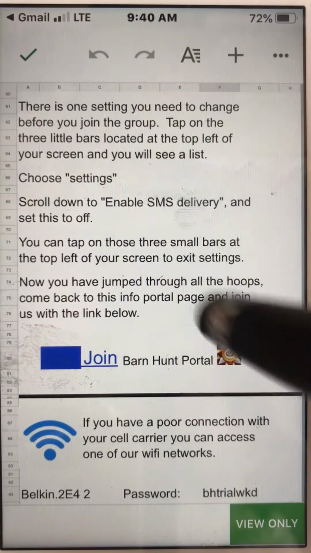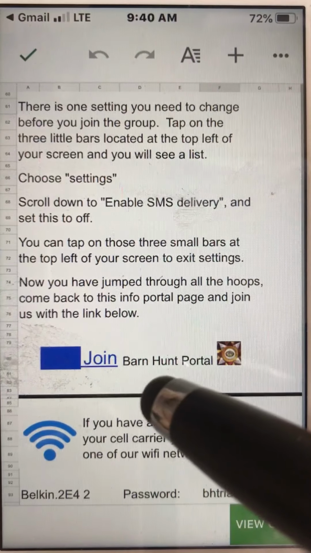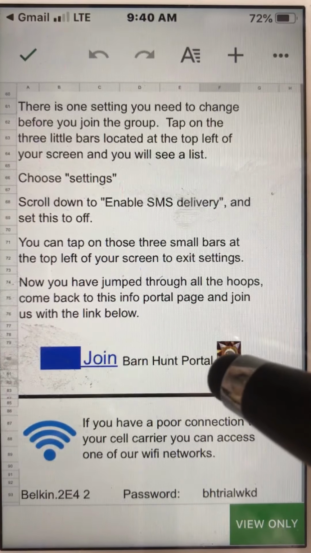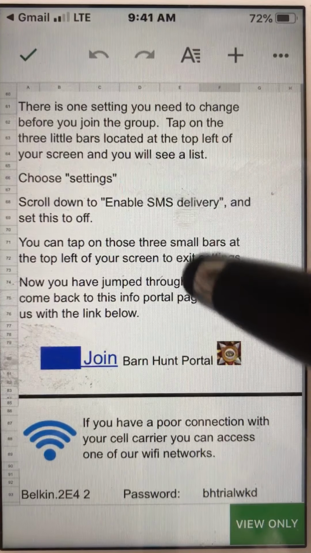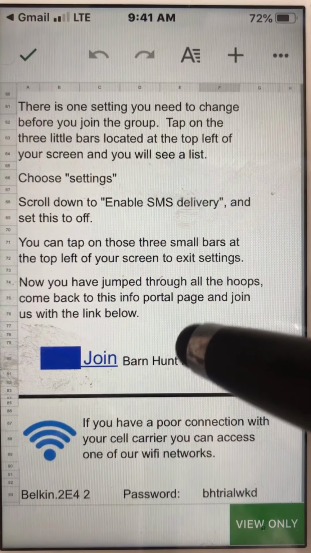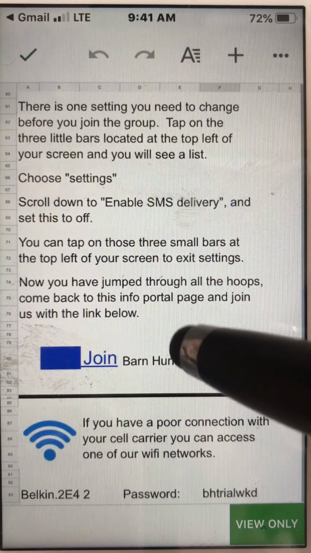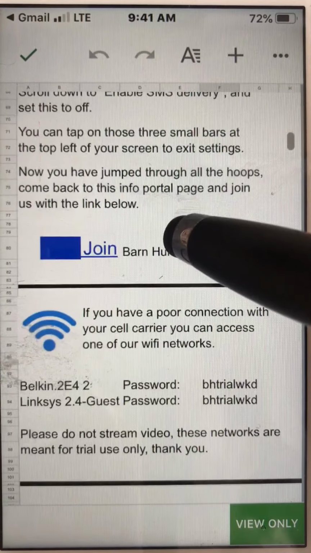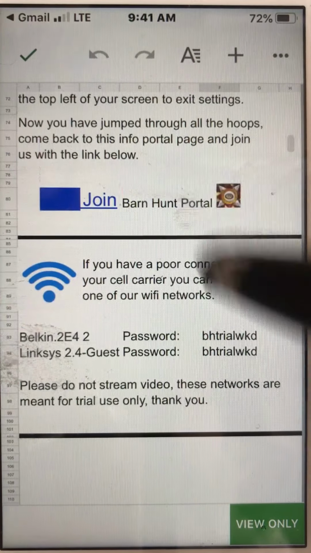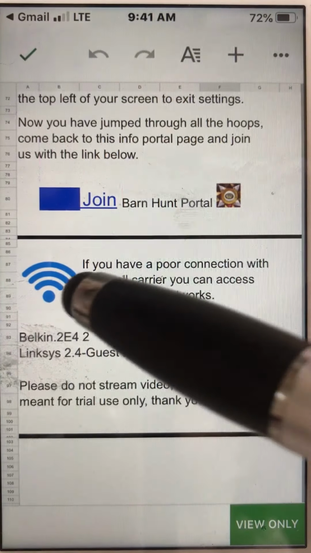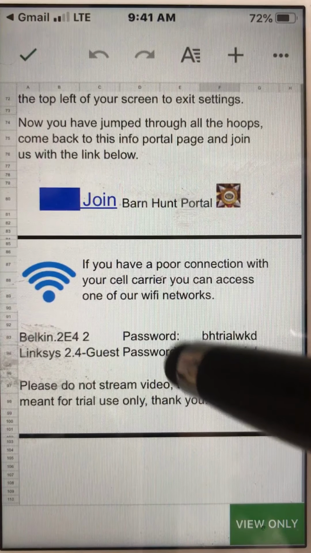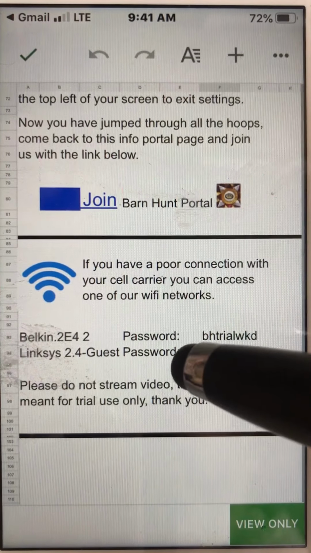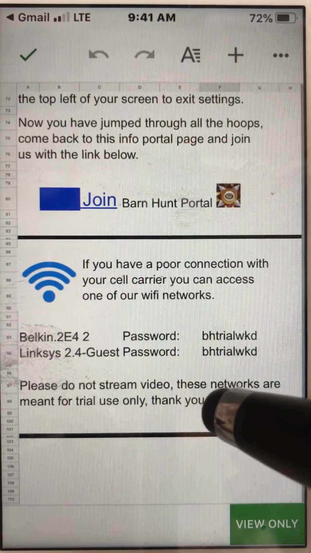And we scroll down, and after you follow these directions, just read them over. Once you've jumped through all those hoops, at the bottom, then you can actually join our Barn Hunt chat room, basically, for everybody during the trial. So we can all get in contact with each other very easily. I've also included, and these may change for now, our Wi-Fi network for people who have, you know, poor reception with their cell carrier.